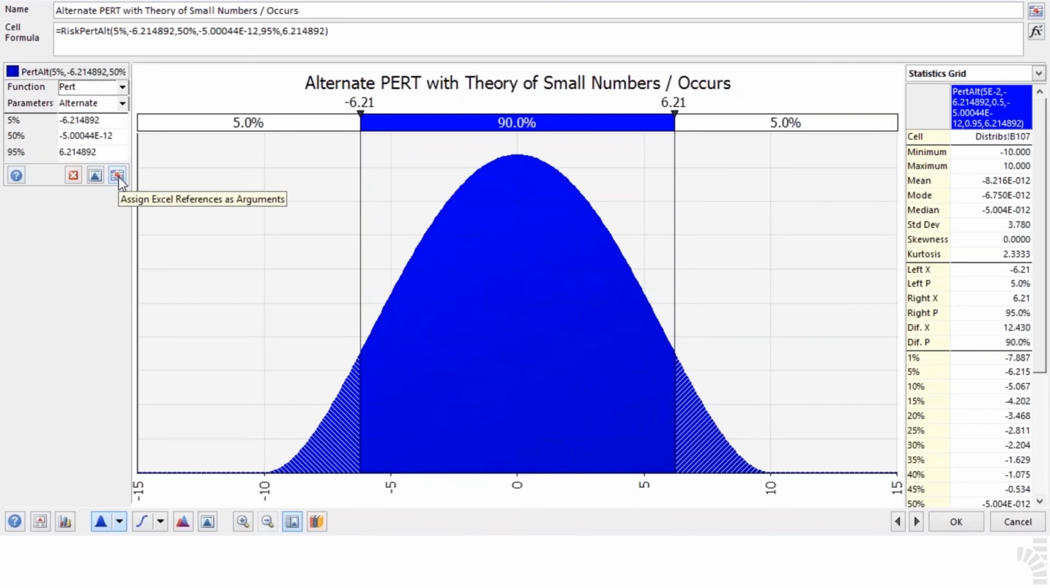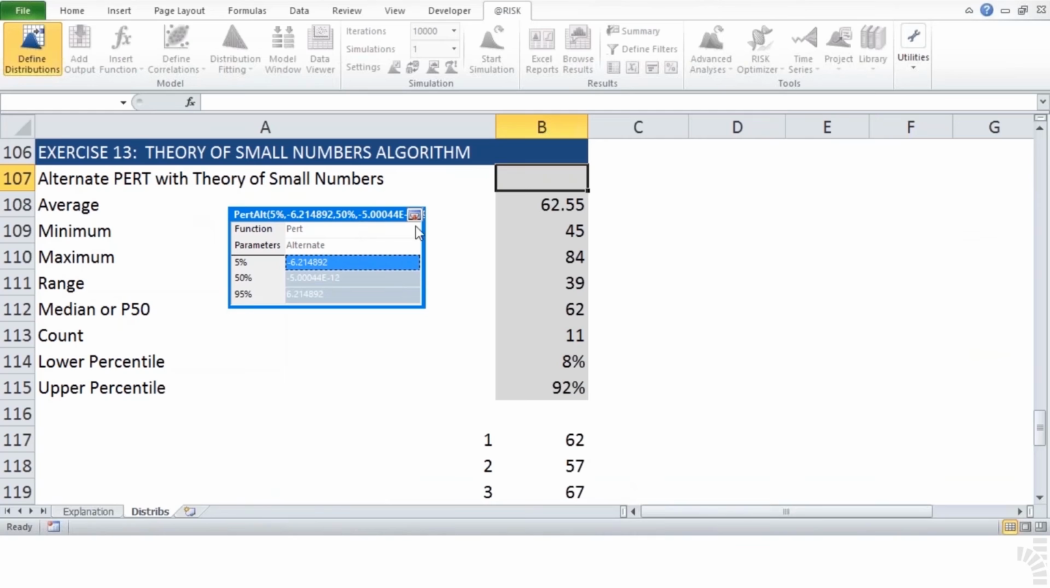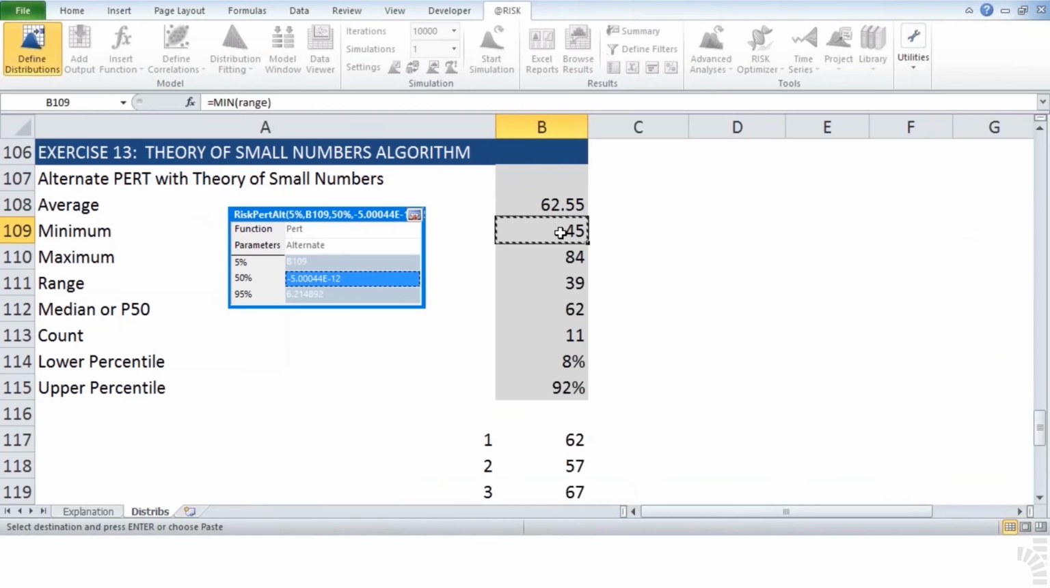11. Using the Assign Excel References as Arguments button, click to retrieve the 3 parameters on this window. The first parameter corresponds to cell B109, where the minimum sampled value has been placed. The second parameter effectively corresponds to the calculated median on cell B112. The third parameter corresponds to cell B110, where the maximum sampled value has been calculated. Do not mind at this point that the corresponding minimum and maximum values do not necessarily match the 5th and 95th percentiles respectively. We will soon modify this on top of the formula being created.